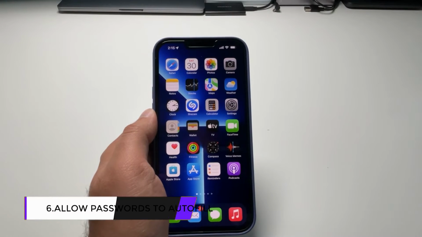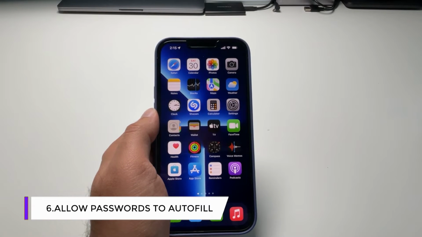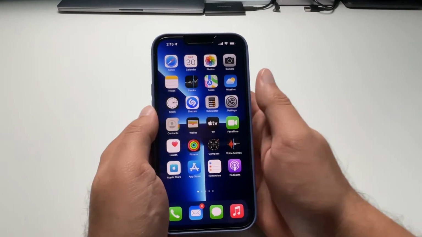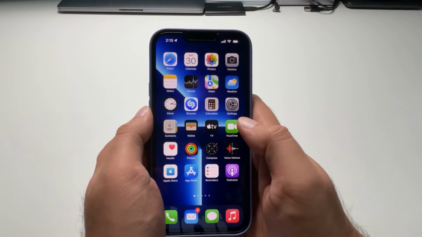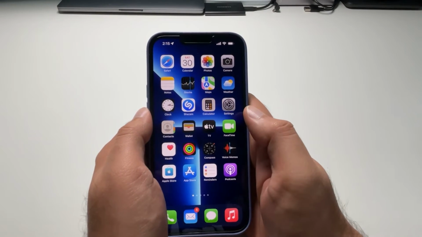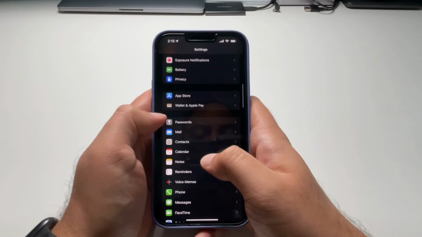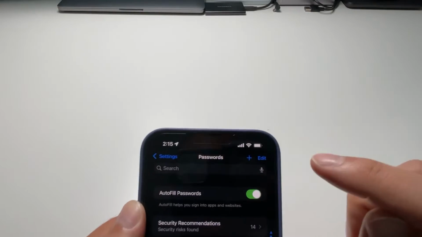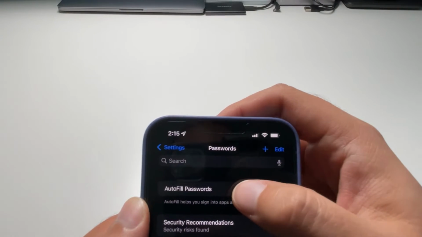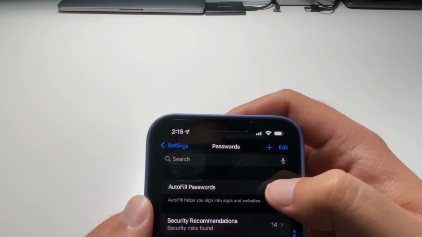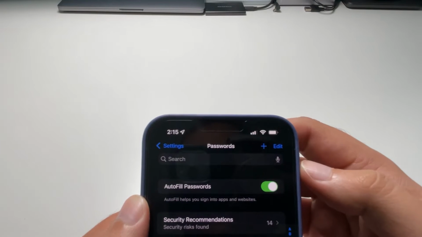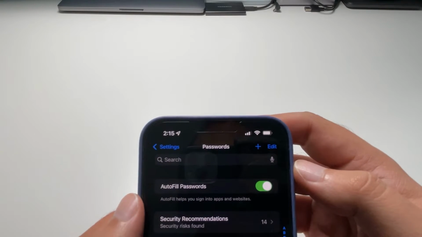Now, let's talk about passwords. You can save some time in logging into your accounts on your phone, whether you're logged in on Chrome or your iCloud keychain. To allow your passwords to autofill, let's go back to the main page of the Settings app. Tap on Passwords, tap on Autofill Passwords, and choose iCloud Keychain, or if you use Google Chrome, an option will appear to turn that on as well.